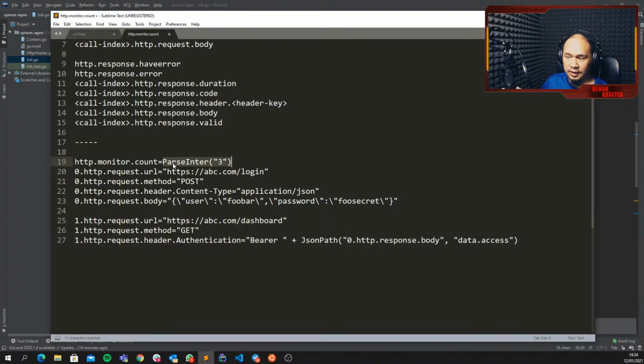This expression, this time, is calling a function which requires an argument of string. The return of parse integer will be an integer, and the value will be put inside this key. So our context will be enriched with what we call a DSL, domain-specific language. A language which is specific for our application, which is Symon. So how can we create our own language?